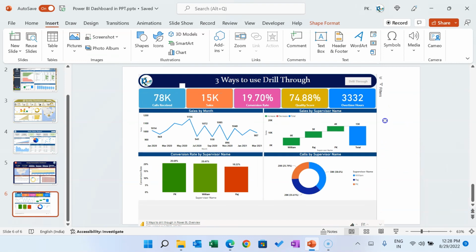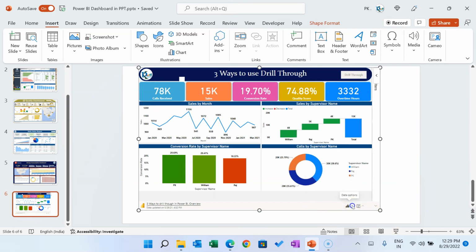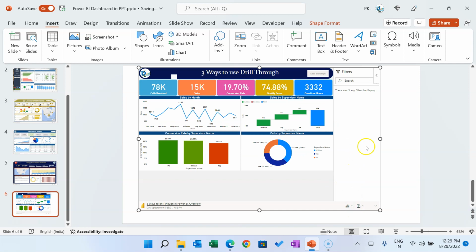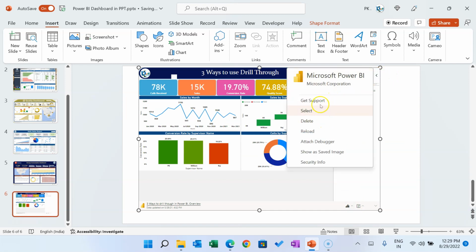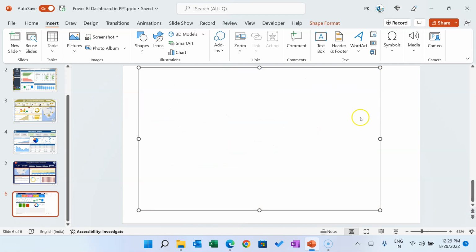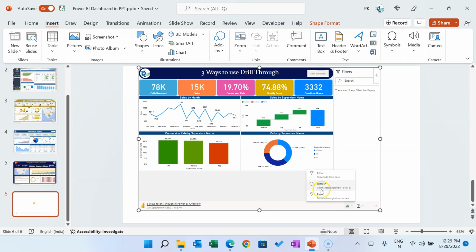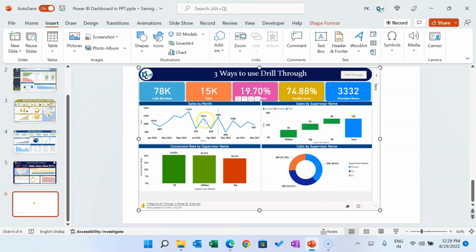Now I'll tell you a few other things here. On the bottom right we have a few data options, so you can show or hide the filters, or you can delete these, get support, select, reload. So if I click on reload, it will reload the same visual once again. You can refresh the data also. From here we have the refresh option in the data options, so you can get the latest data from Power BI, or you can reset this. So you can reset all the changes if you have put some filter or made some changes here. Then here we have the name of the dashboard and we have the data update date also.